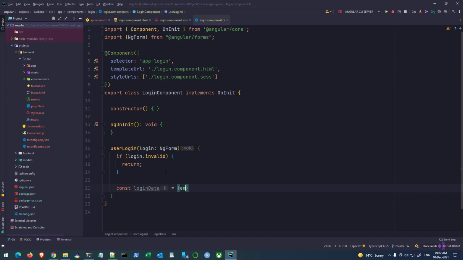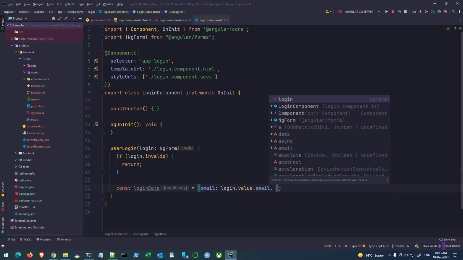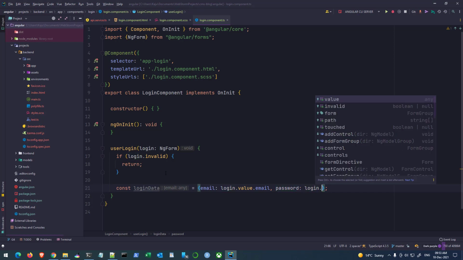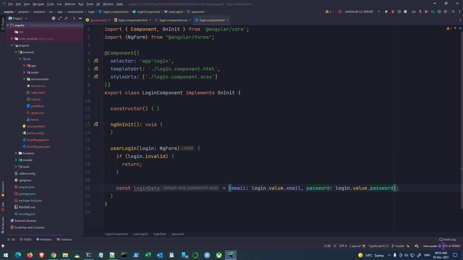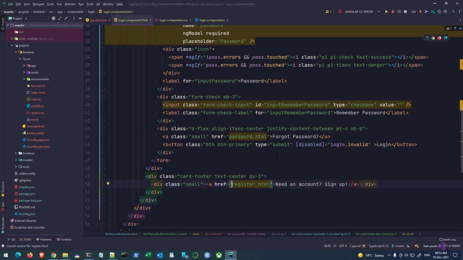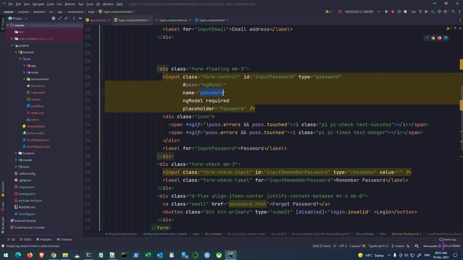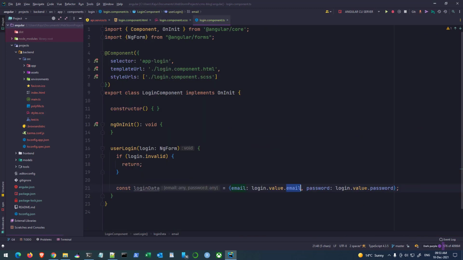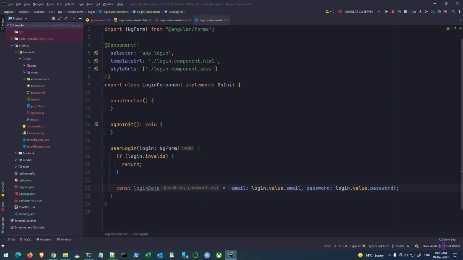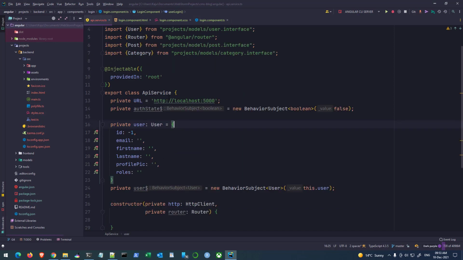in the form of an object. The first one will be email. That will be from login dot value dot email. Next is your password, so login dot value dot password, and these attributes come from the name attribute. So if you name it like password123, you have to change it here to value dot password123. Once you get the login data, then you have to call your API service for authentication. So we'll park it here, and let's go back to the API service.